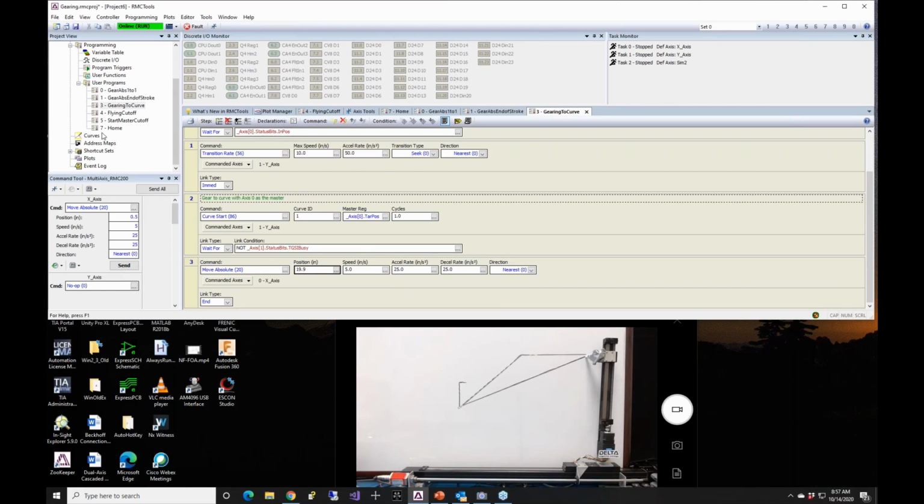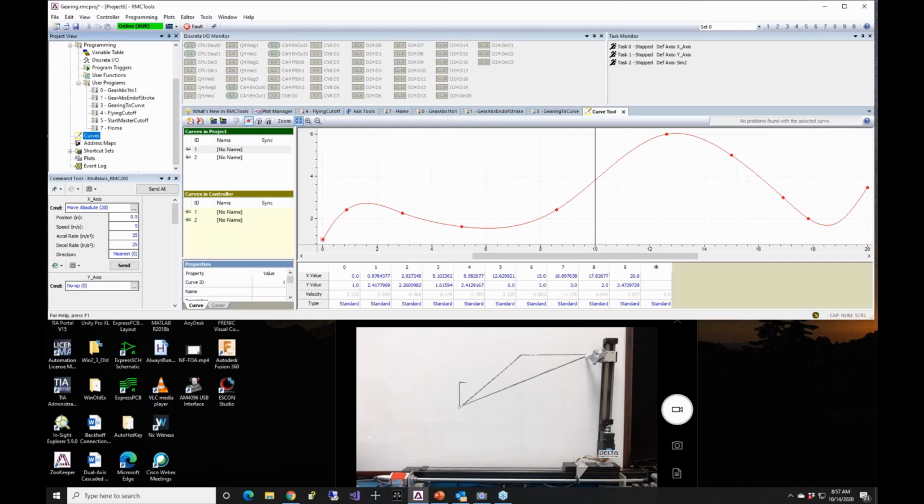So let me show you what our curve looks like. This is our curve here. This is the shape that we would expect to follow as we're going through. And let's see what this looks like when I run this here.